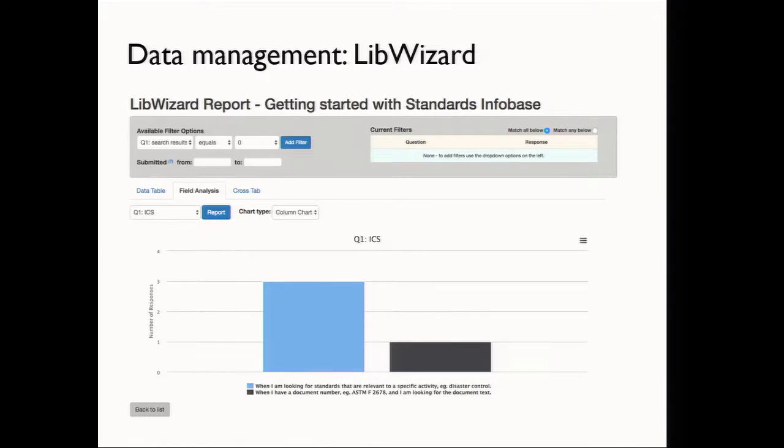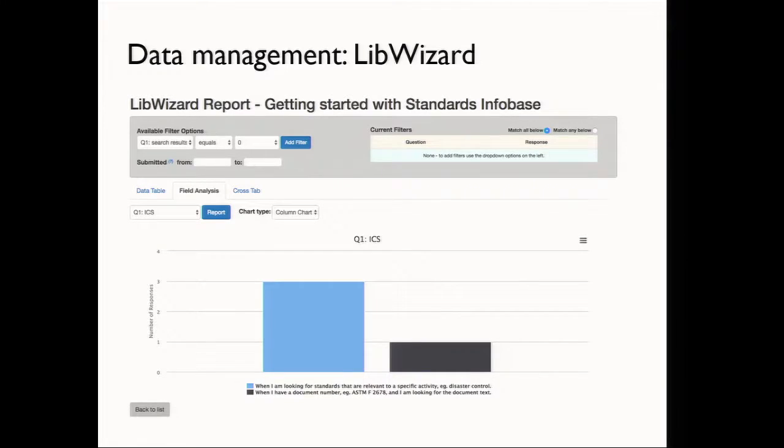The one hesitation I have about data management in LibWizard is that any data that is gathered is visible not just to the tutorial owner, but also to the library's Springshare admins and Springshare. And I think that has implications for confidentiality, and it has implications for what kind of data it might be appropriate to collect within LibWizard.